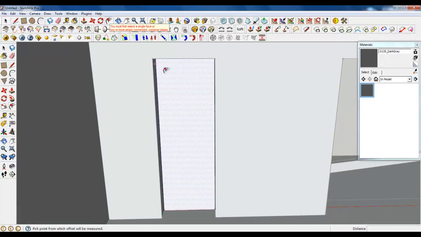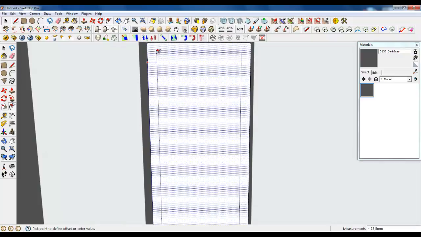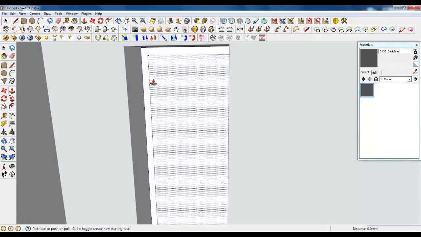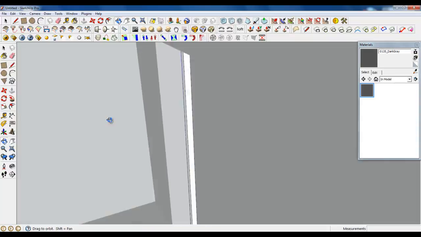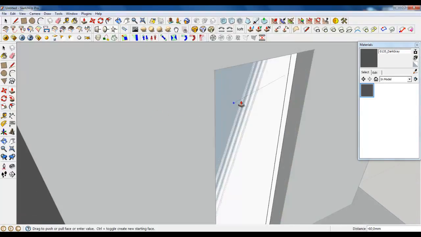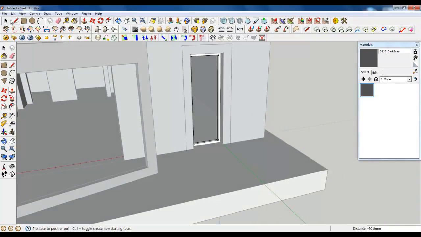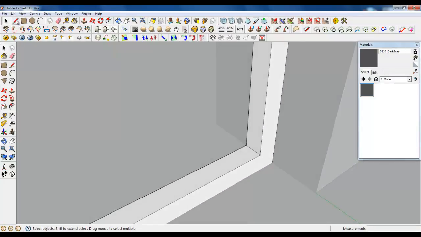Now use your offset tool and type in again 60 and use your push-pull tool. If you just can't get the result, just go to another side and drag the mouse there, and it's good now. Let's create a glass.